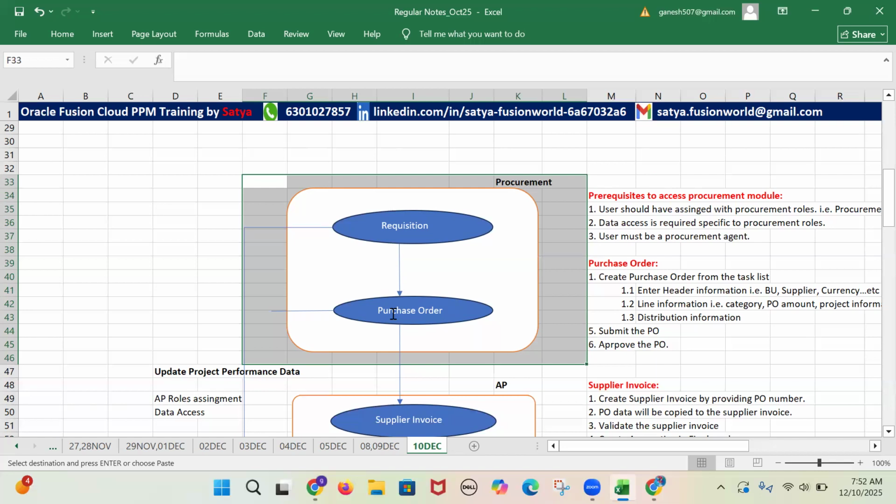We are PPM functional consultants. That is the reason starting from day one we discussed the configuration, and later we jumped into the process. Currently, we are in the process. This is a procurement module which comes under supply chain management. Offline, I have done the configuration in the system. That is the reason I can create a requisition and I can create purchase orders.